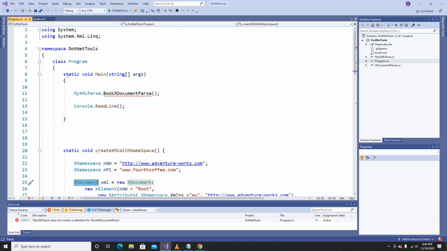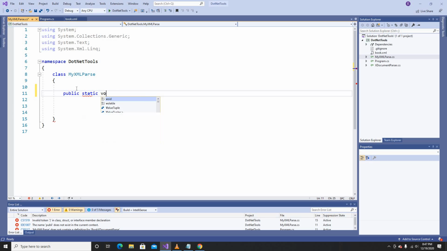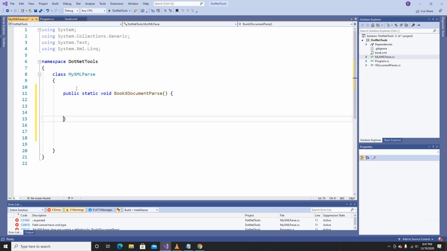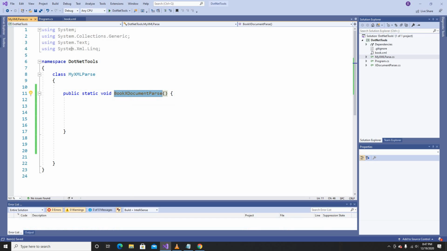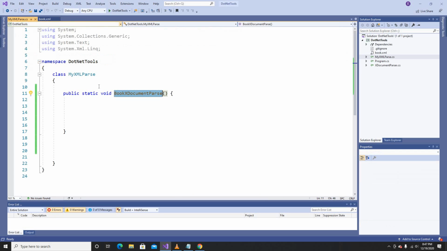Here I have already created all the main functions, and in the main function I have something called my XML parse class, and it's calling this method, and this method has not been defined. That's why it's giving me an error here. And that file is this one, my XML parse. Here I'm going to create a static function. So public static void and the name, which is book XDocument parse. I'm going to use the XDocument to parse the book XML here. Now the error is gone because this function will be called first, and after that the program will end. So I'm going to close my program because I don't have to open any program now, since it will call this one first.